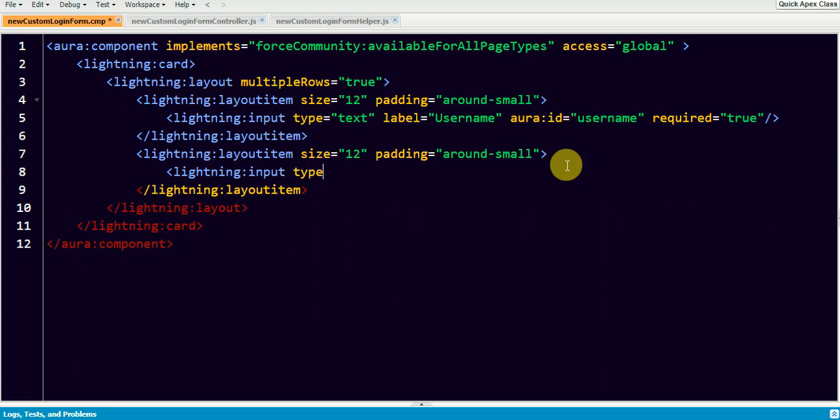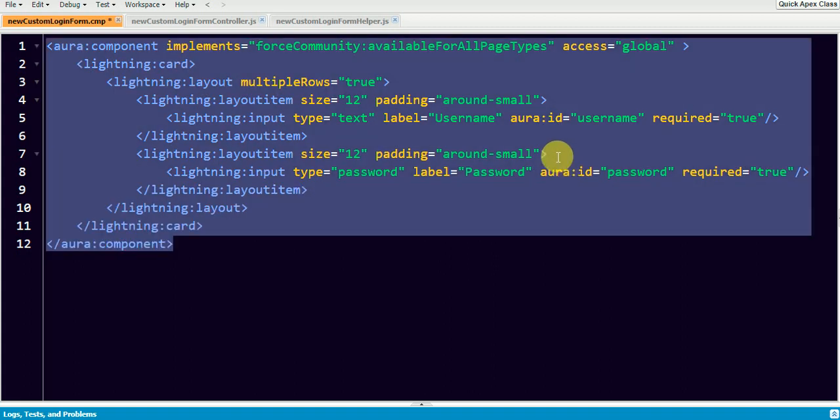And this time the type is equal to password, and label I'm gonna give it as password, and our ID I'm gonna give it as the same one, password. I'll just mark this field as required. Yes, now we have added two layout items, one for username and another for password.